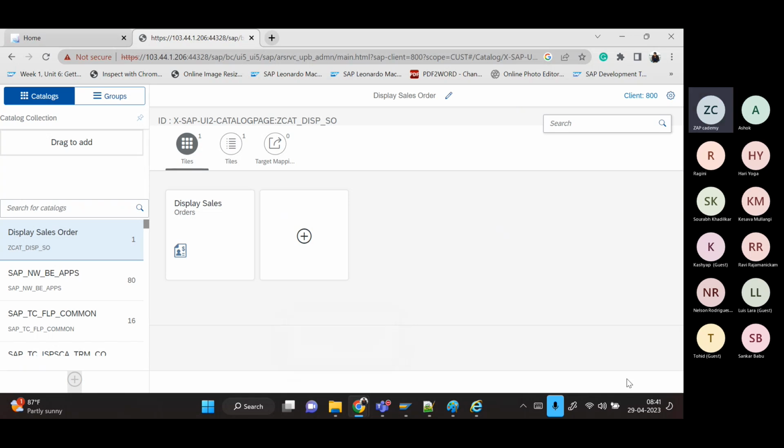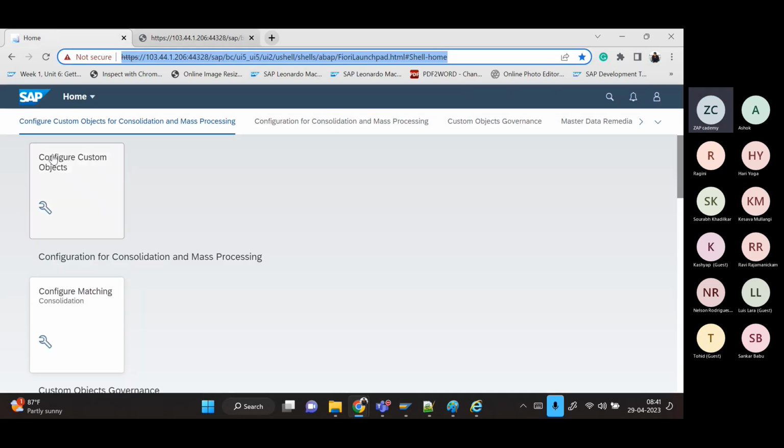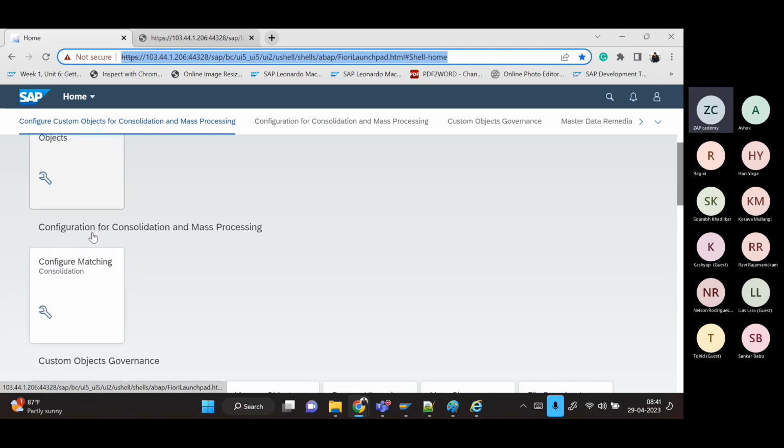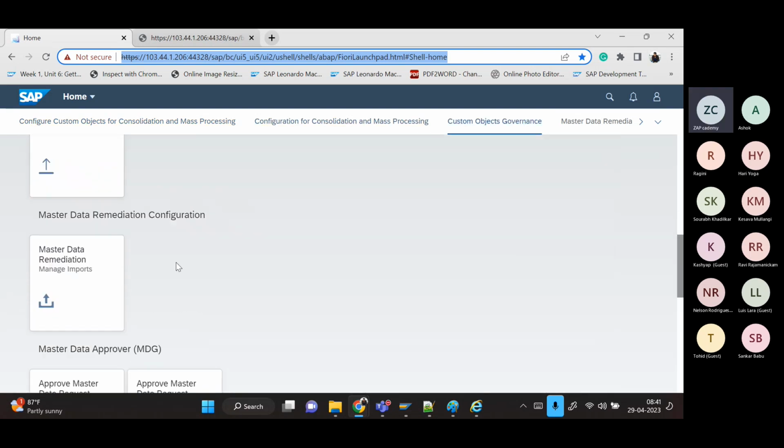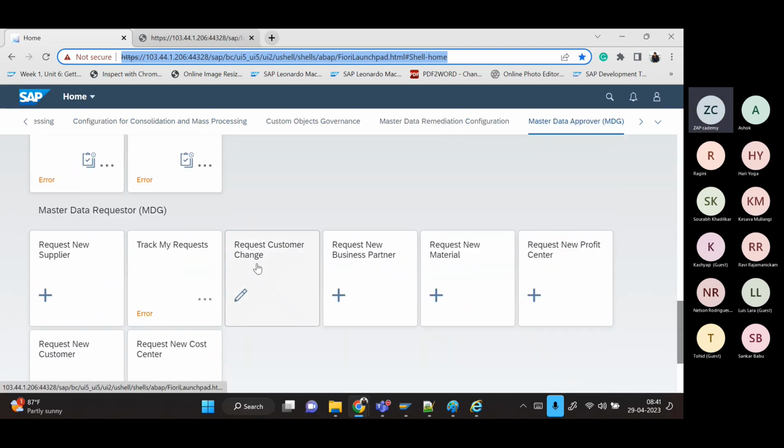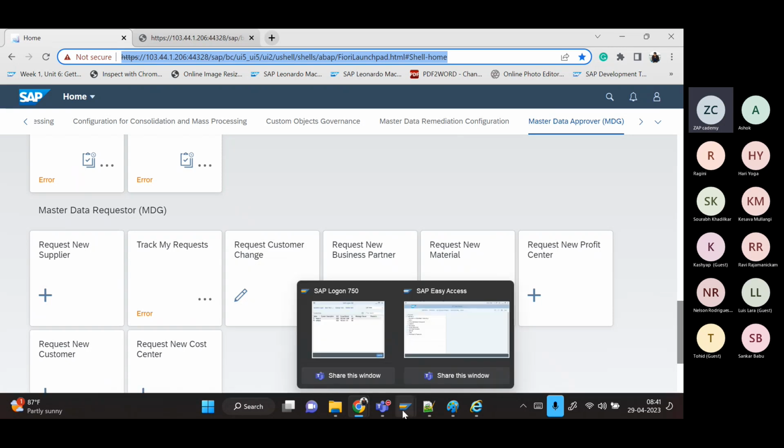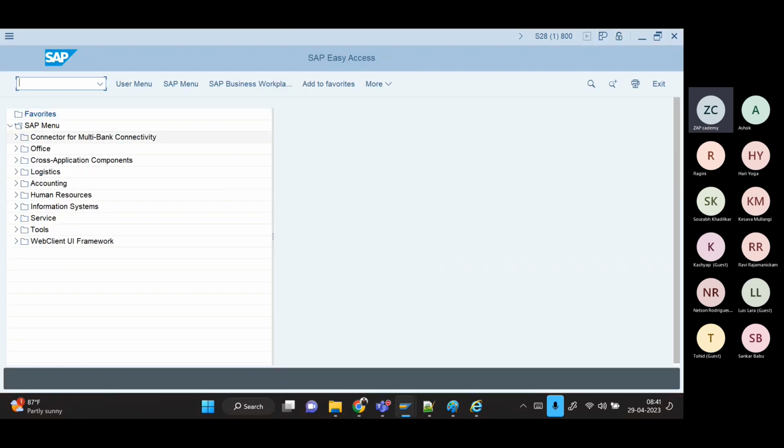Now, there is something called target mapping. Let's say if you configure this tile, as an example, this is one of my tiles. If I click on that, it should go and launch your application, right? Launch my application in the sense what? The application I have developed, which is available in ADT.